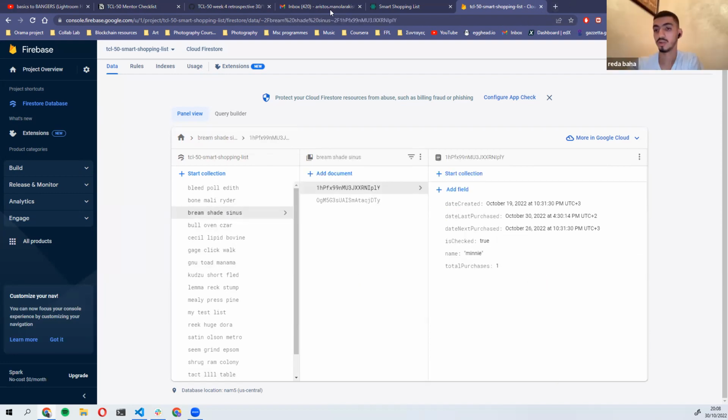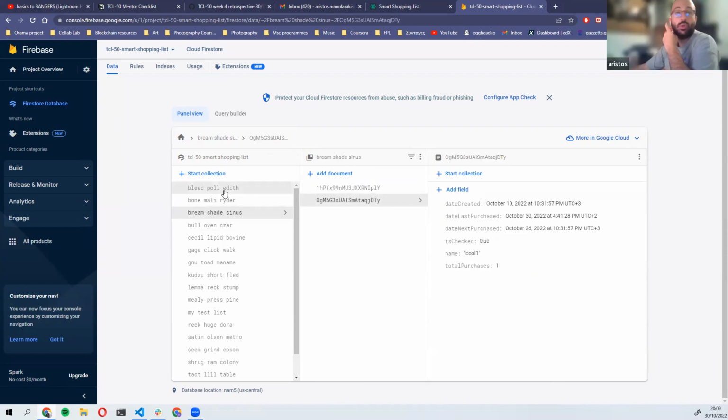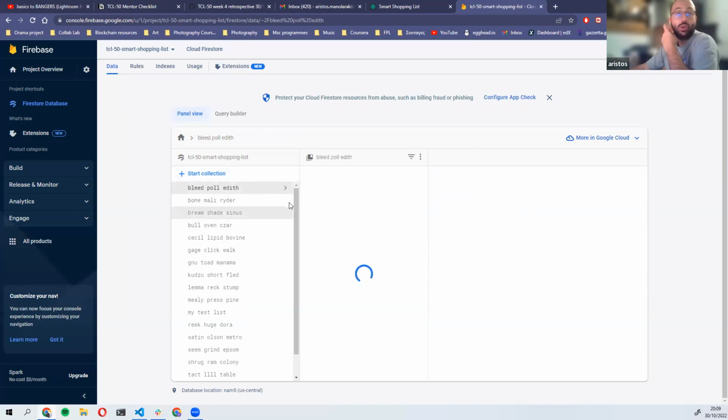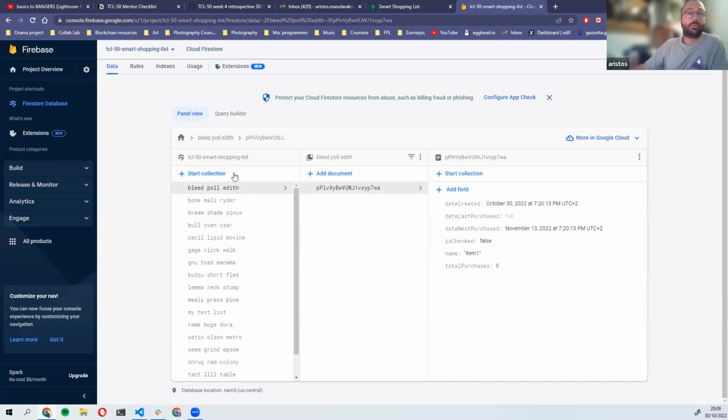Do you have any question about how to delete a collection? Aristos was just doing that right now, so he can show you. Actually, it's pretty easy. You go to the collection here, press the three dots, and delete collection. And here you just delete the document of the item, and then you have to delete your token from local storage as well. It's pretty easy.